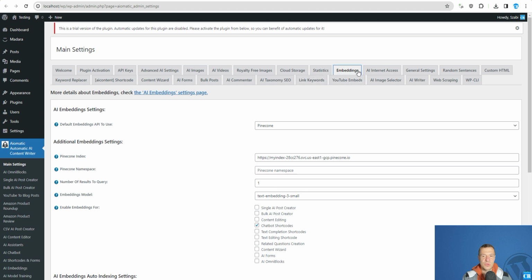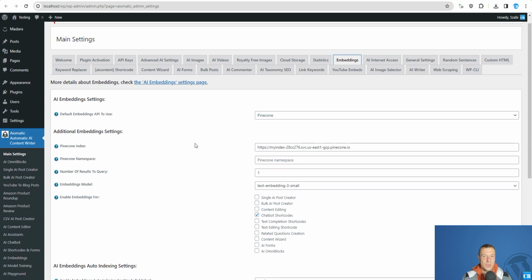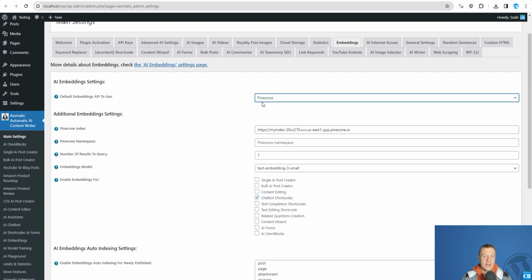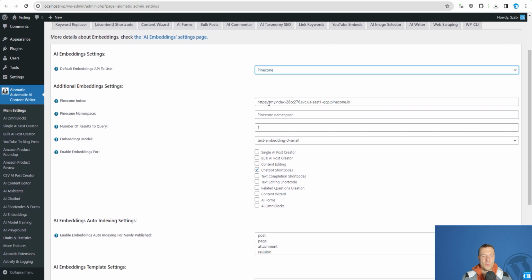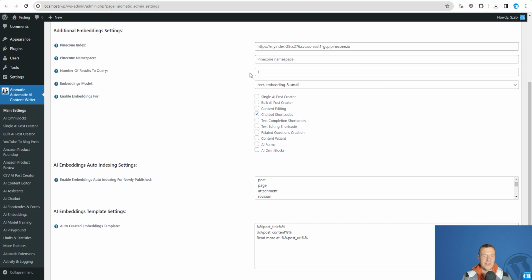Afterwards, go to the embedding settings field. All of these are found in main settings. Here you can set up embeddings and select the Pinecone or Qdrant API that you want to use. For Pinecone, set up your index and your embeddings model of choice. Very important, be sure to check the chatbot shortcodes checkbox in the enable embeddings for setting, because this is needed for the chatbot to be able to use embeddings.